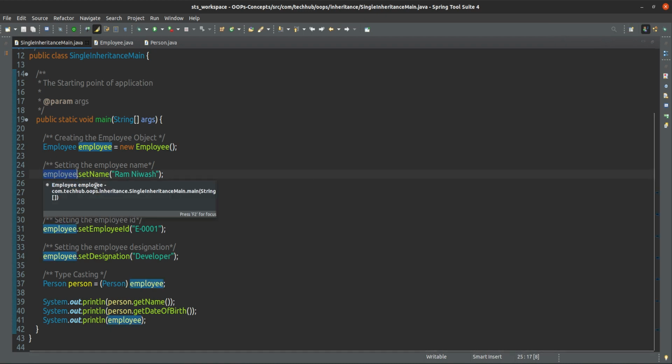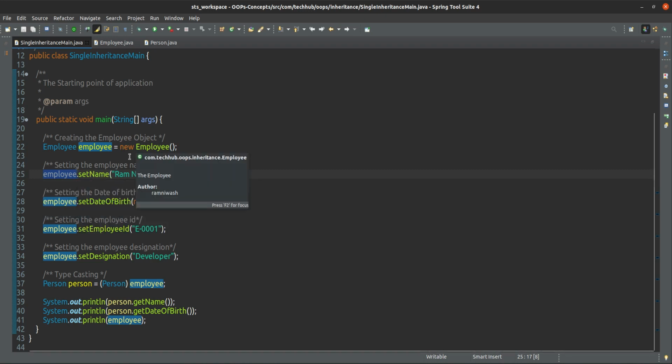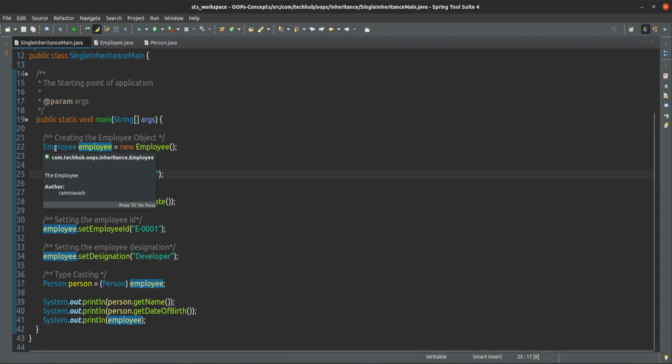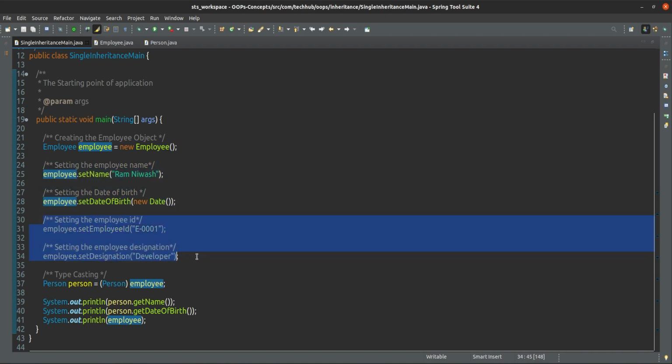With the reference variable we are calling set name. The set name method is coming from the person class, because the employee class is extending the person class, which means the employee class is inheriting the features of person, and we are setting the name of that employee. This is the name we are setting, and the date of birth we are also setting here. These two fields are coming from the person class.